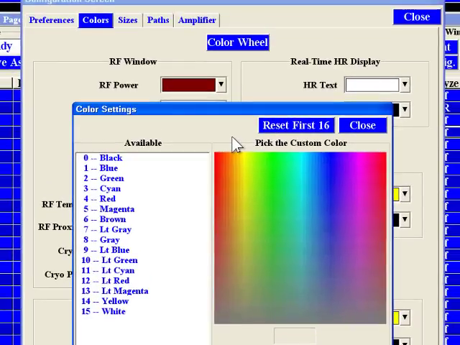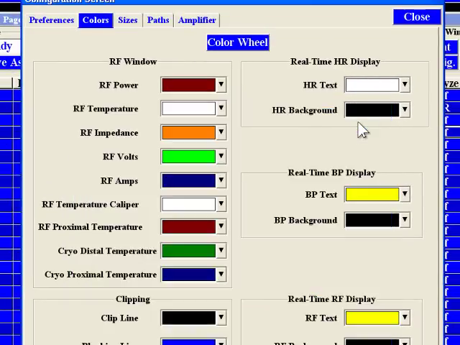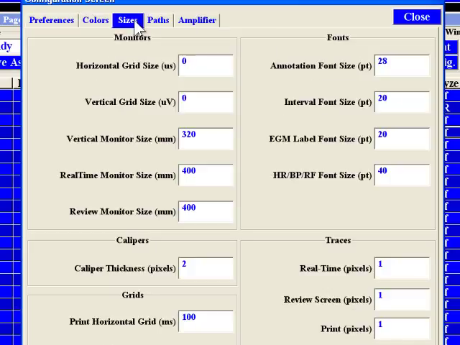The third tab is the Sizes tab. The Sizes tab is where the user can configure several sizes in the EP WorkMate recording system. There are some font sizes that can be adjusted. The size or thickness of the tracings on the live and review screens can be adjusted. The fourth tab is the Paths tab.